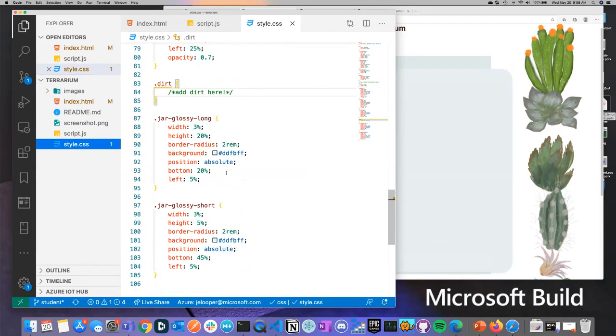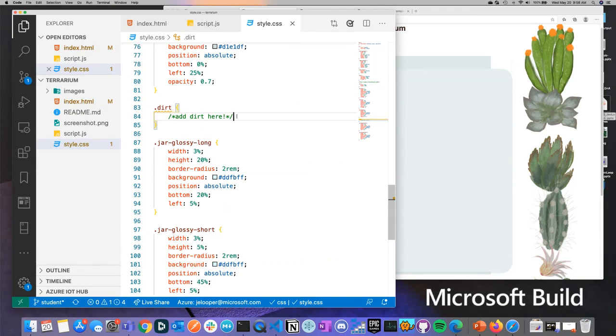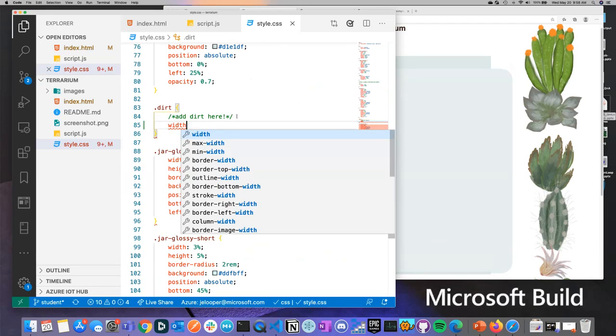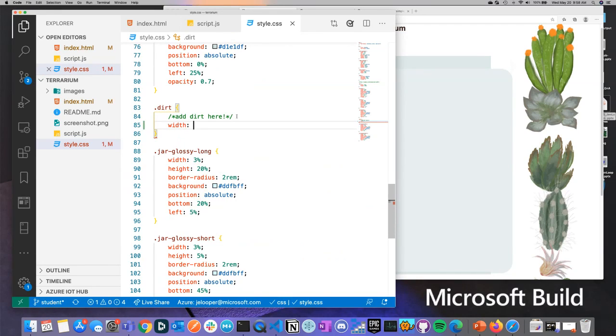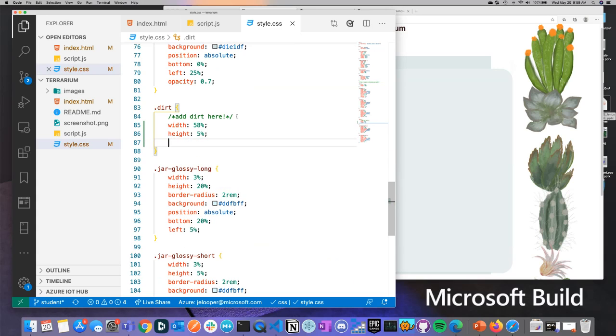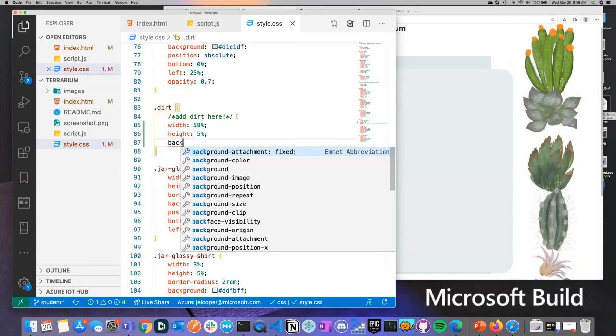So in this element about line 84, we have to add some dirt styles. All right, so I'm going to make the width of the dirt 58%. Because it's about half of the amount of screen, if you can remember how the terrarium is sort of like half the screen, but is placed in the center. So we're going to make it width 58%. We're going to make it kind of short, height 5%. We're going to make a background.